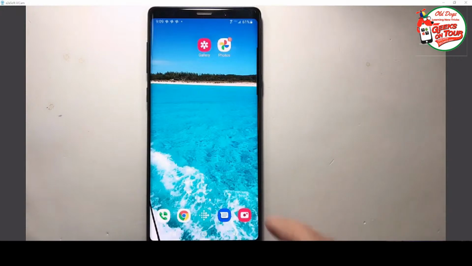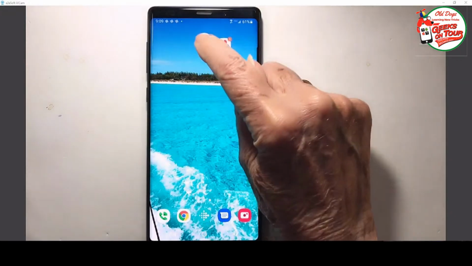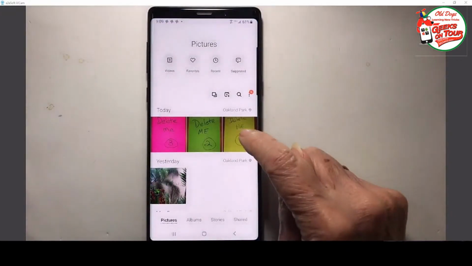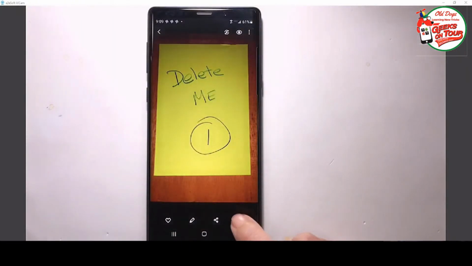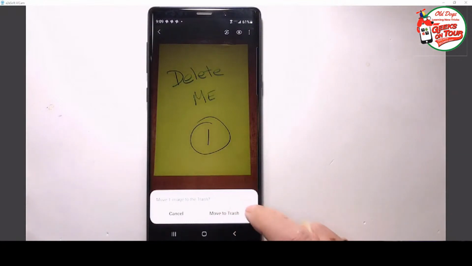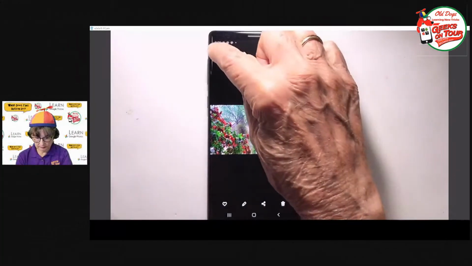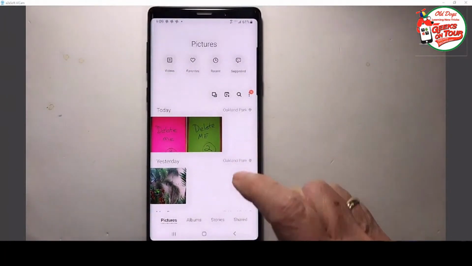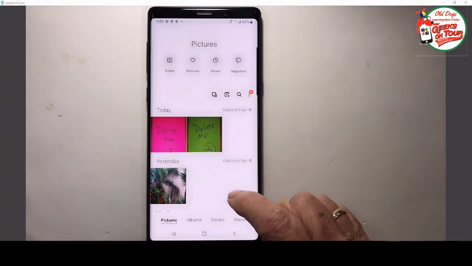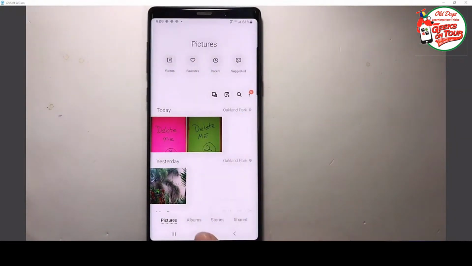So first I'm going to show you deleting with the gallery. I open Gallery, I open the first Delete Me photo, and I tap the trash can. Move one image to the trash, move to trash. Now, how many copies did that delete? That deleted the on-device copy. My Samsung Gallery app only has access to the on-device copy.